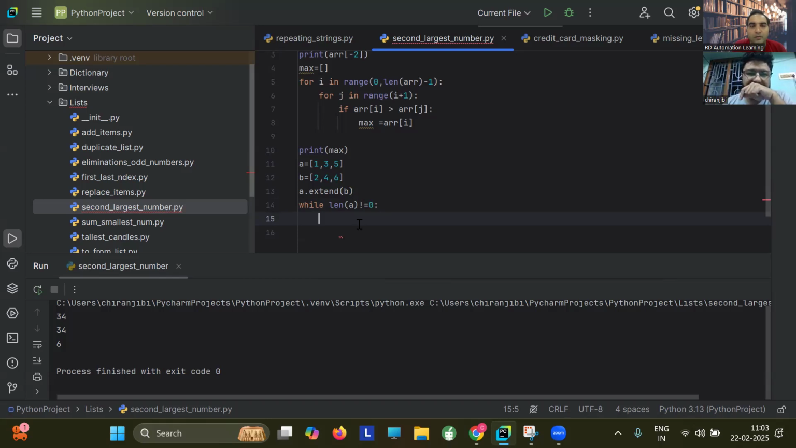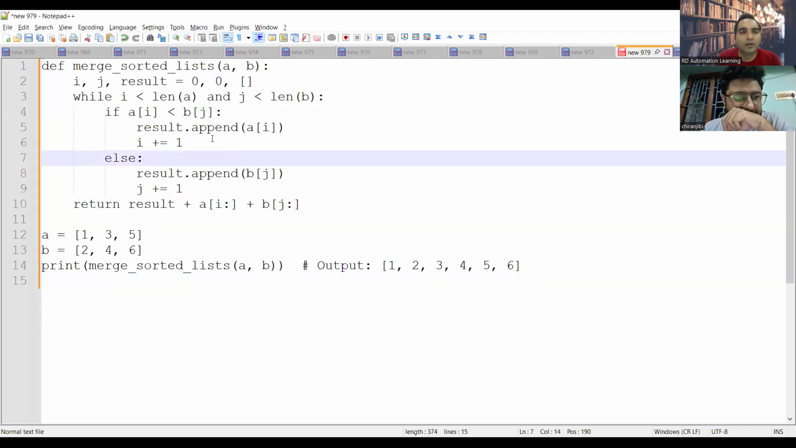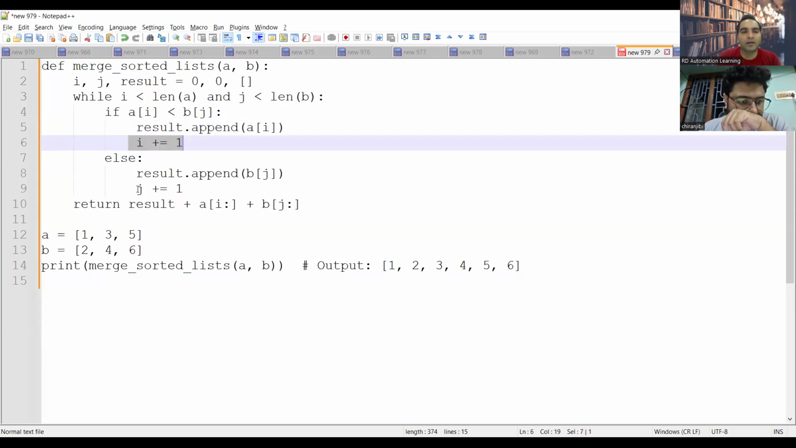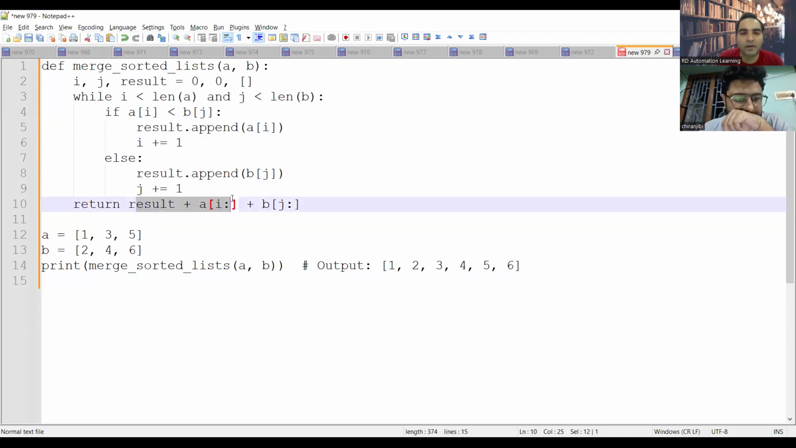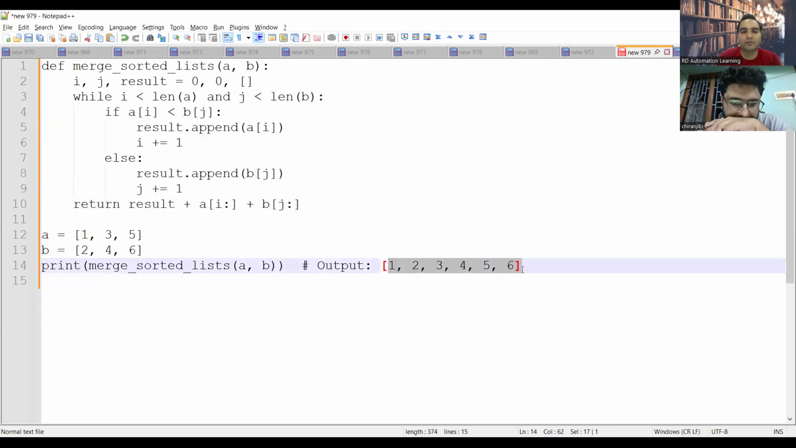Let me share the screen. See, this is how you'll write this loop. You have while i is less than length of A and j is less than length of B. If A of i is less than B of j, then we will append. Else, we will increment i and here we will increment j. And the result you will get is A of i plus B of j. So this is your input and you'll get output like this after printing. So directly you are merging it.